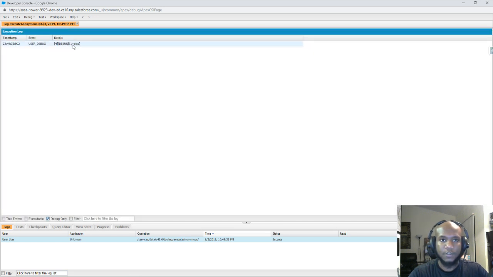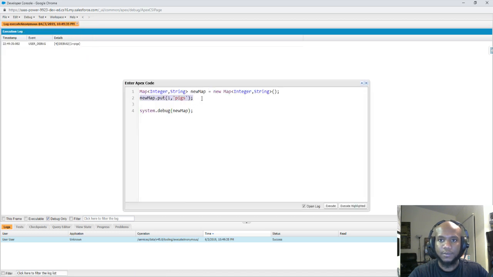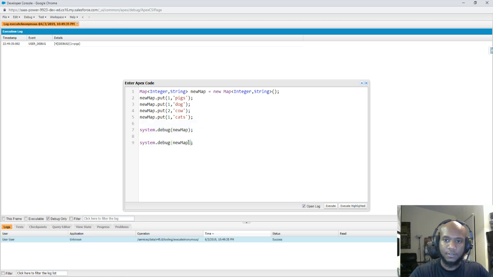See, 1 equals pigs. So if I go back into that, let's copy some more of these, and let's do 2 is cow, and dogs, and cats, and we'll do a specific call down here as well. New map dot get, and we will put in our key of 2.